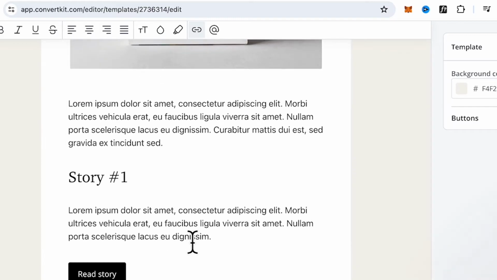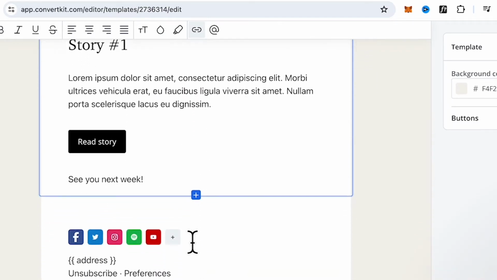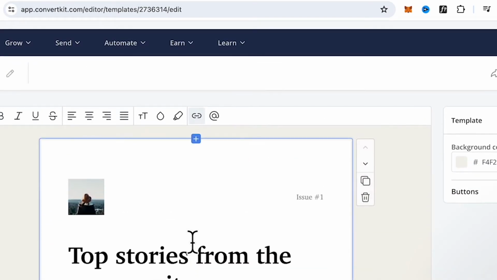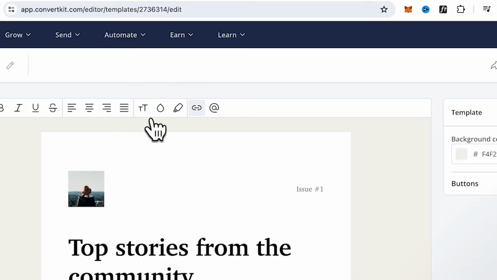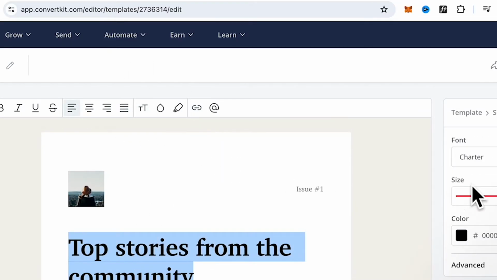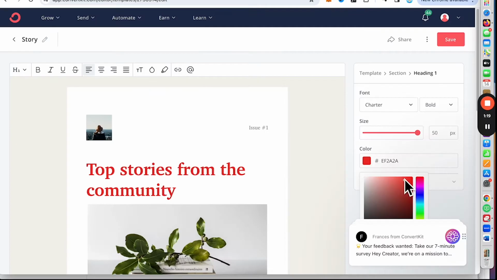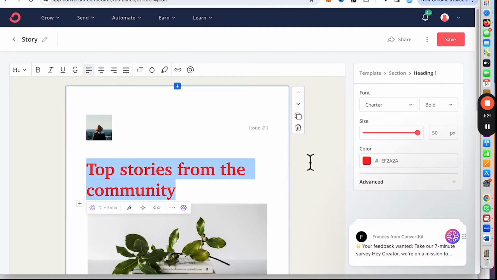ConvertKit is a more focused email marketing platform that caters to bloggers, authors, and creators. It offers features like visual automation builder, customizable email templates, and advanced segmentation tools.